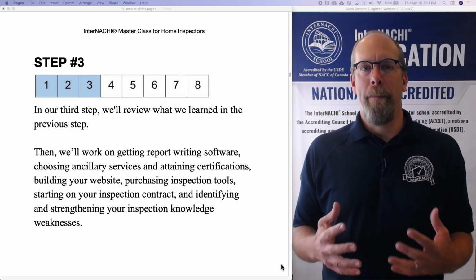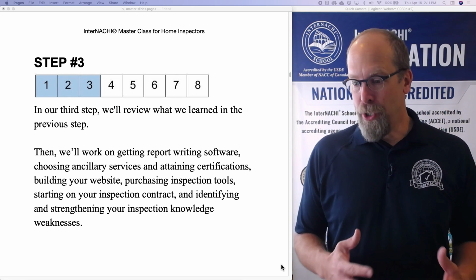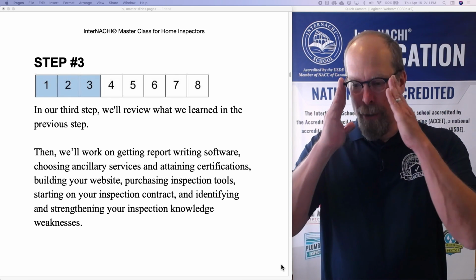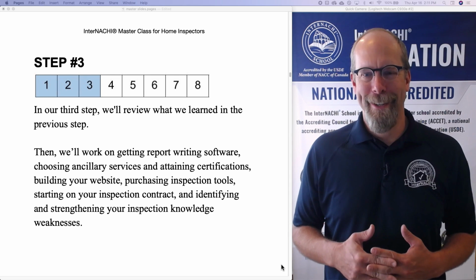Building a website, we're going to build a website together. Purchasing inspection tools, it's really important. It's more than just a screwdriver or a flashlight.